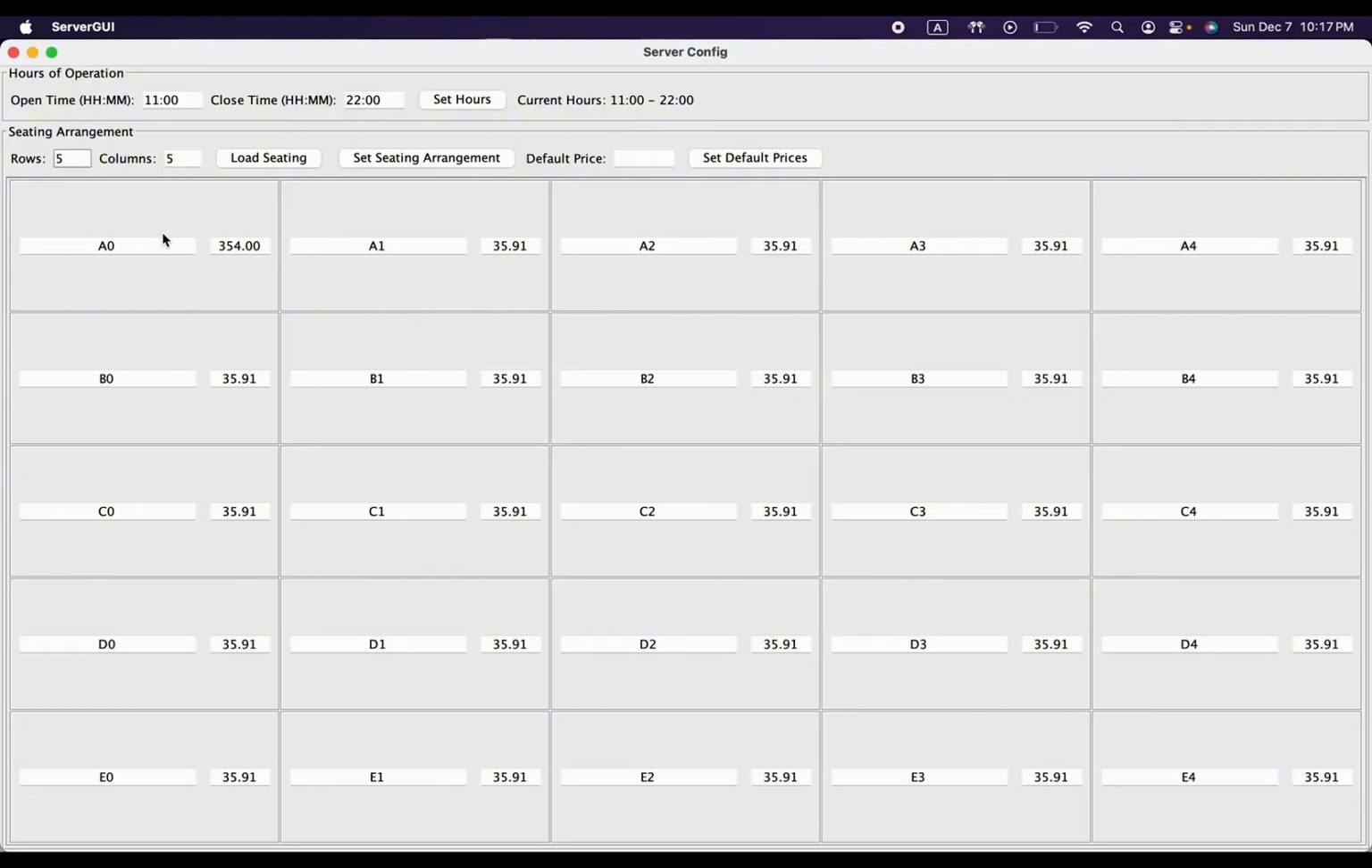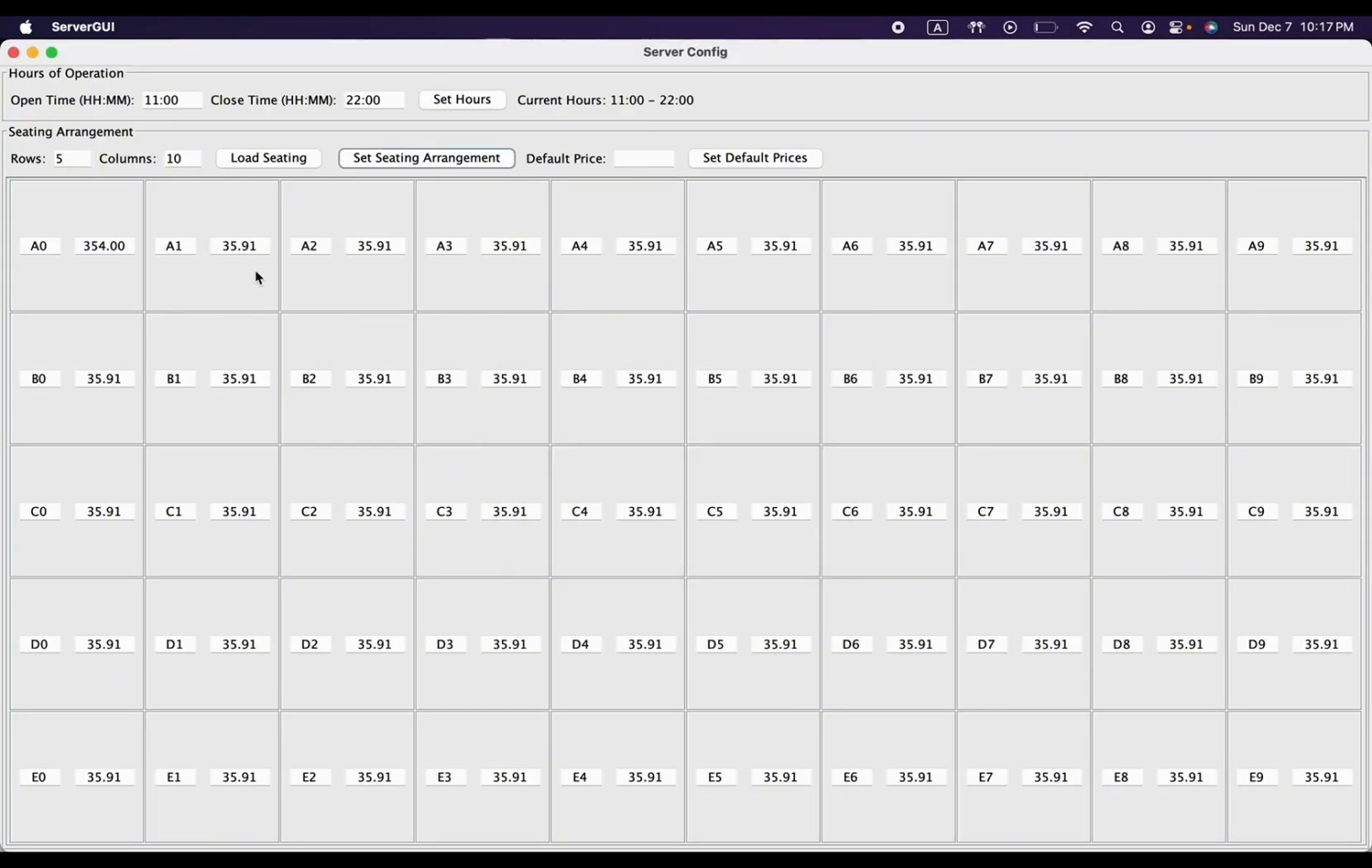And then we can set the seating arrangement to a grid. As of right now, we have a 5 by 5 seating arrangement. We could reset the columns to maybe 10, and we would have a 5 by 10 seating arrangement. So we use set seating arrangement to set these seats. And if, for example, the seats are incorrect, you can do a load seating, which, if I put in something like 11 and then load seating, loads back to 5 rows and 10 columns.